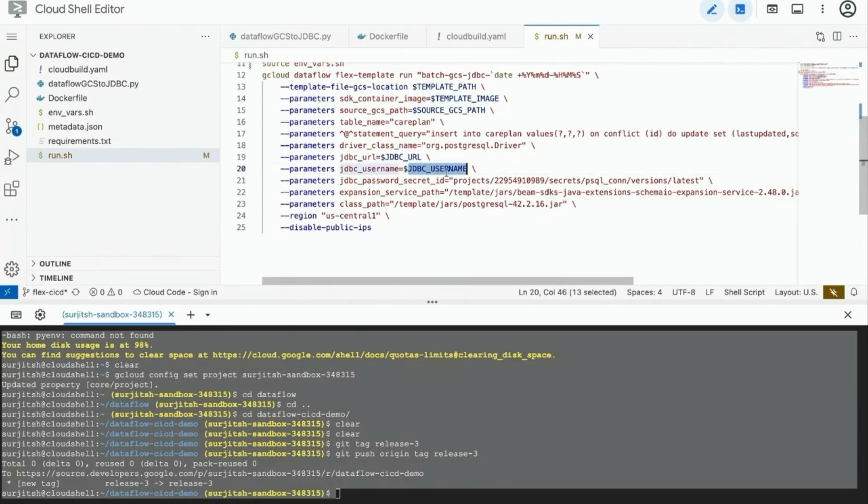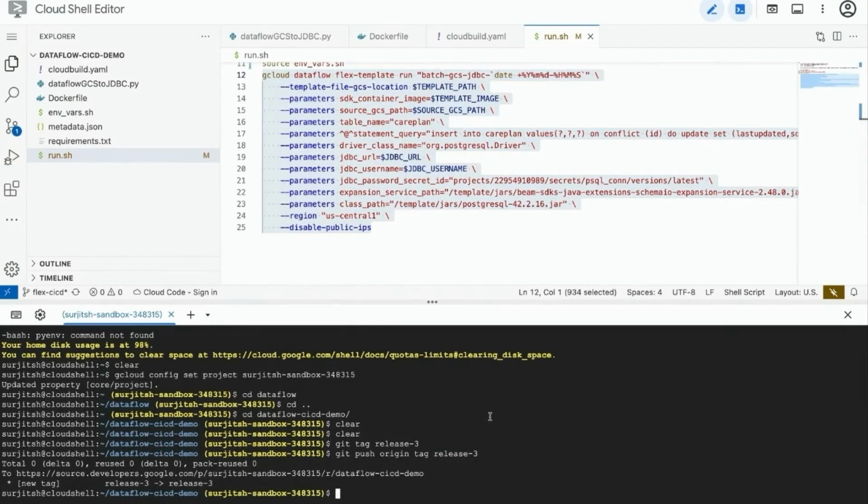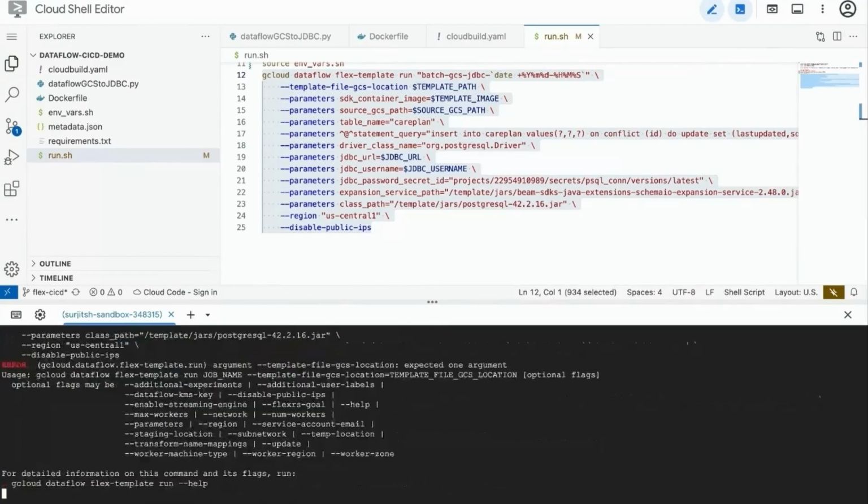Also the JDBC username and the secrets, which eventually I'm going to try to pull from the GCP Secret Manager, and also the expansion path and class path, which we have included in the Docker file, and make sure it's available. So I'll just run this. That should launch our Dataflow template.